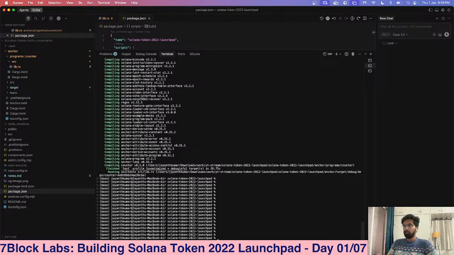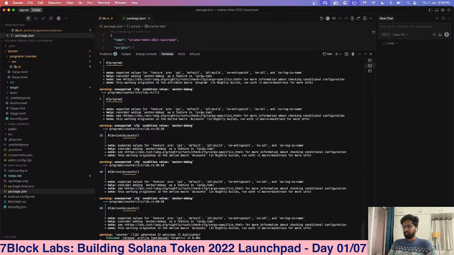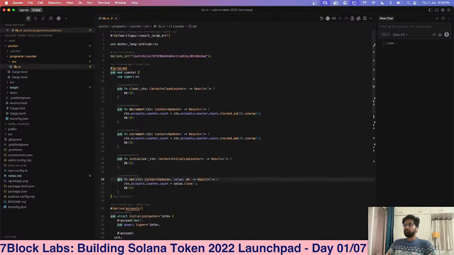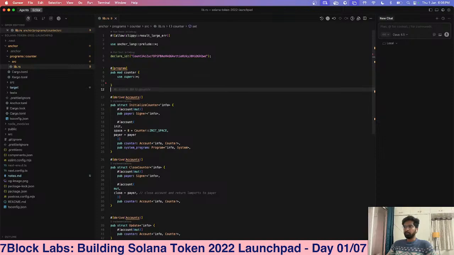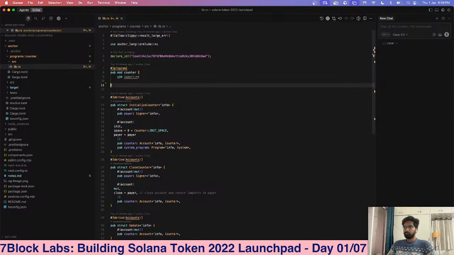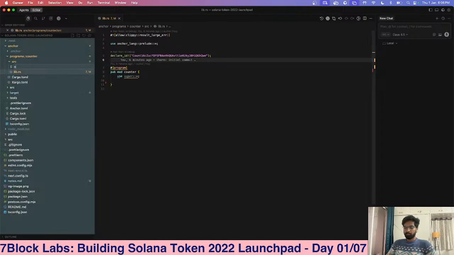Oh, I think the anchor build is done right now. Let me quickly run the existing counter example tests as well. All good. So let's proceed with erasing everything in lib.rs. These are all the context. Let's remove this. And let's create a separate directory for instructions.